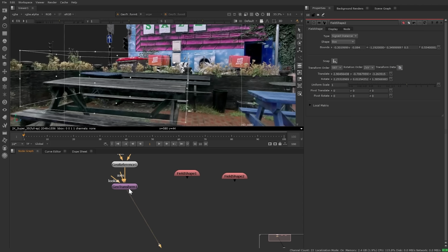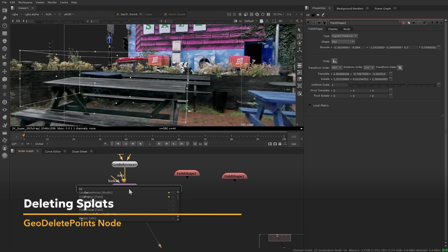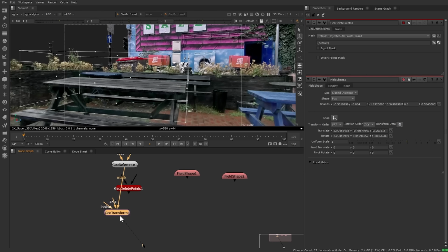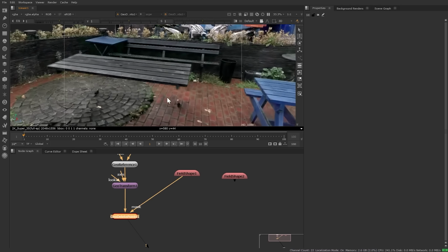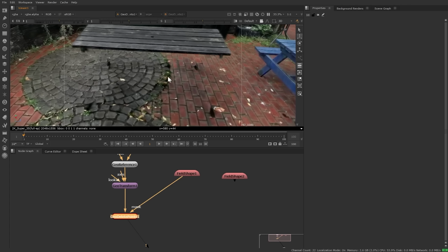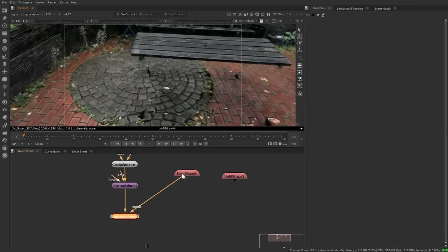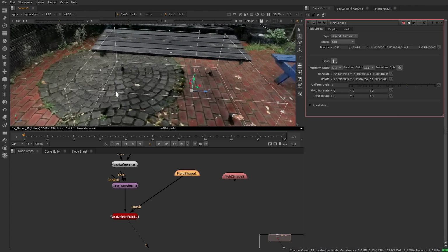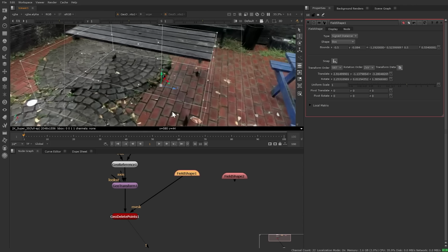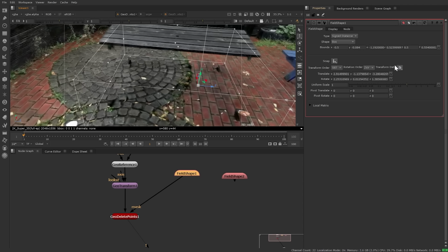All right, so now what we'll do is we're going to delete some splats. So we will create a geo delete points. With the geo delete points, we plug it in our chain, and for the mask input, we'll plug in field shape 1. So when we do that and have a look through the points node, we'll see that, well, there we go. We have removed the bottom of the table. We could probably tweak the field shape a bit further, or try and squeeze a little bit more out of those table legs, but it's looking pretty good, and our floor looks to be still intact, which is what we want because we only want the picnic table.